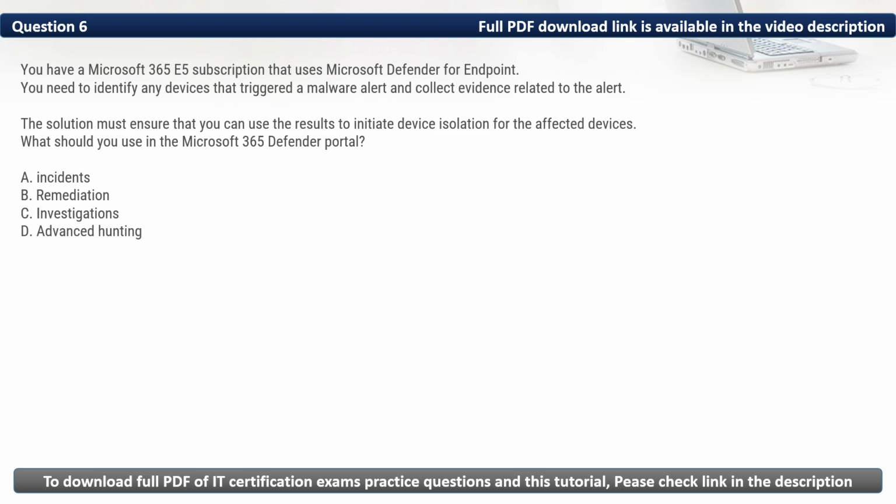Here in this question, we have a 365 E5 subscription that uses Defender for Endpoint. We need to identify devices that triggered a malware alert and collect evidence related to the alert while also ensuring that we can use the results to initiate device isolation. Considering all this, the most appropriate option seems to be investigations. Thus, the correct option is C.